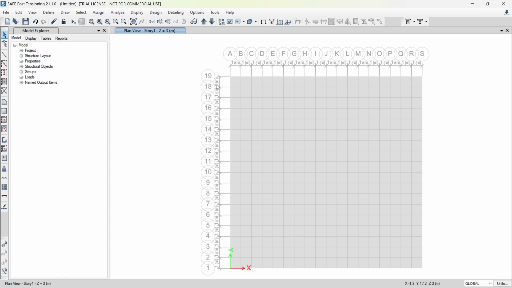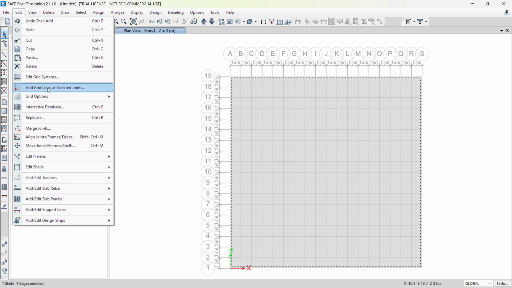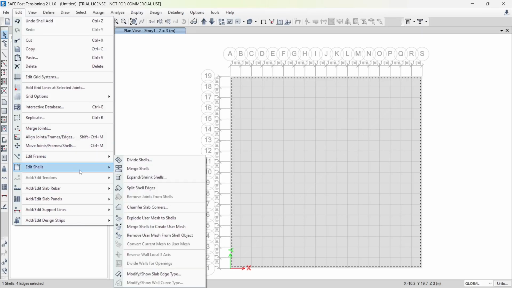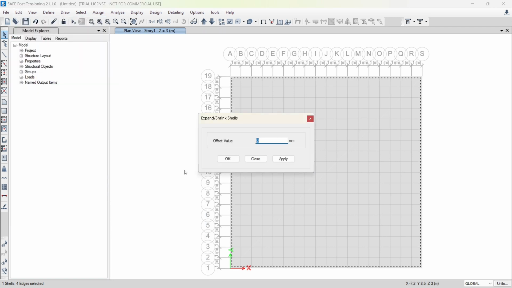Click once inside the area of the footing to select it. Click on edit option, then click on edit shell option, then click on expand shrink shell option and enter the value of 2 meter, that is 2000 mm. Then click on OK.